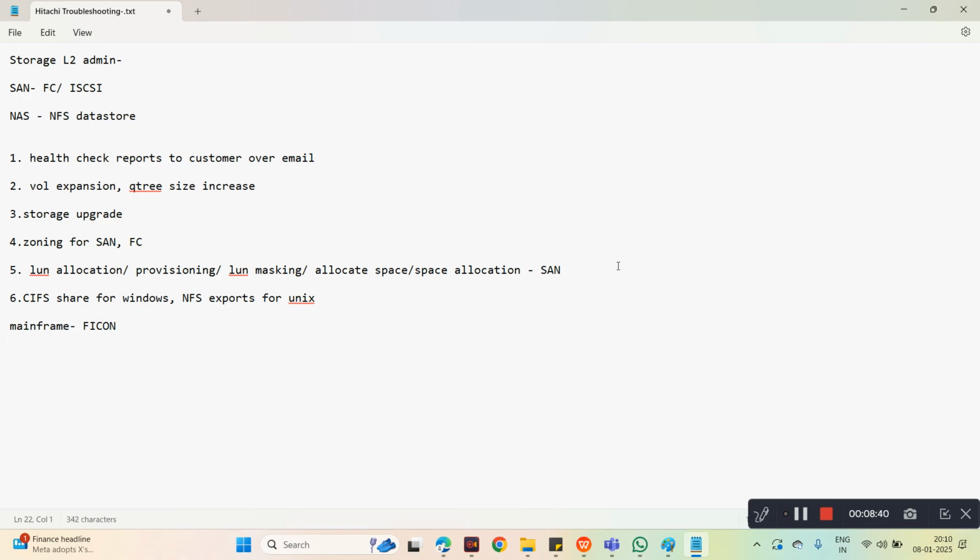We use FC. So mainframe storage admin is different, and if somebody knows mainframe storage, he will get a lot of salary. He will get 40 lakhs, 50 lakhs also, but nobody will teach you that. That's the problem. Only the people who are very old know this storage, or some people who are very lucky will know mainframe storage.